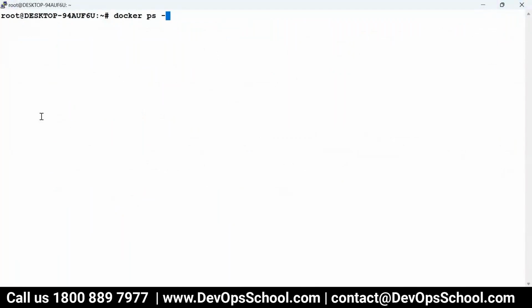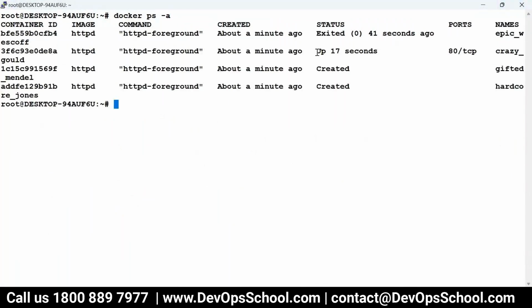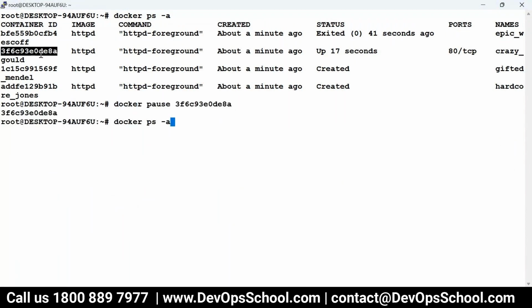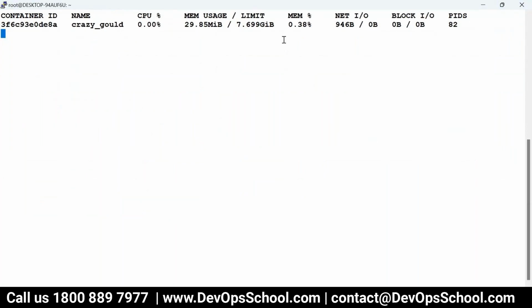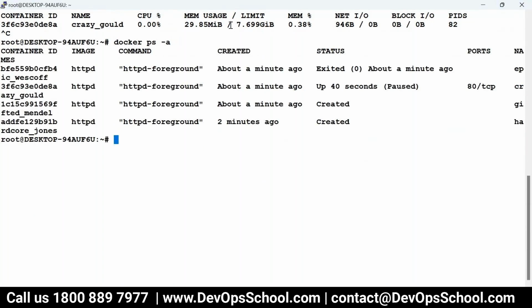Now, when I want to pause the container, what to do? So docker ps -a, there is one container which is running and I want to pause it. So docker pause container ID. When you pause, what happens? When you pause, the container does not get CPU, it only gets RAM. So you see that CPU is 0, but memory they are using. The stats command will tell you which container is consuming how much CPU and how much RAM.